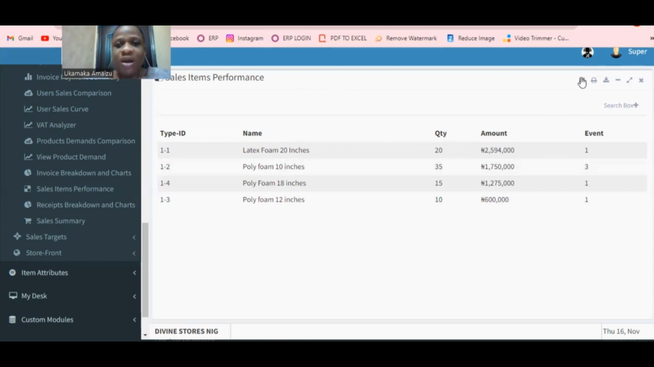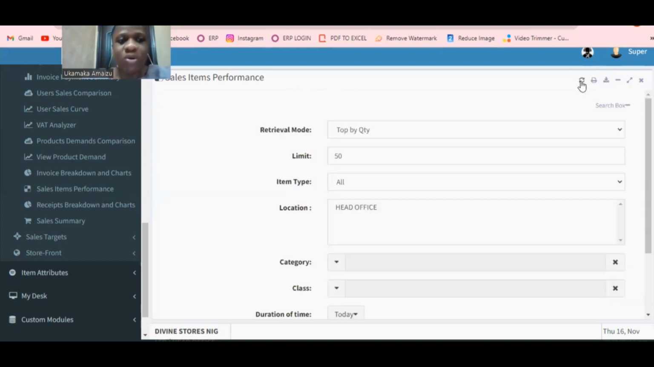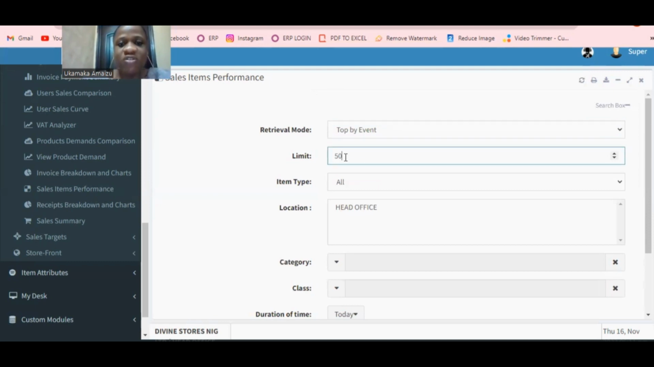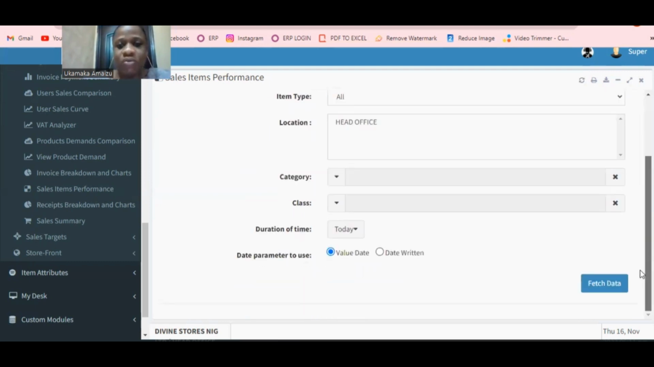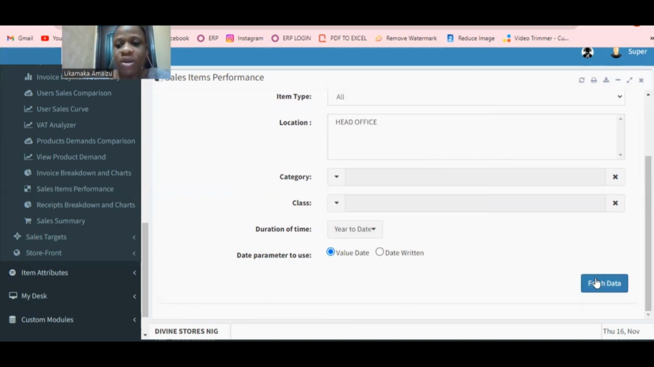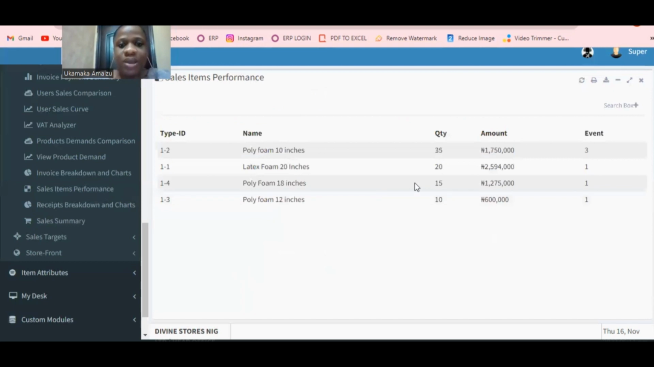So I want to know the ones that customers actually buy, but maybe they don't buy in bulk, but it has the highest invoice written on it. So this 50 is just the default. You can select 5, you can select 100, you can select any amount you want, depending on the number of items that you have. And that is it. This also happens to be the highest.